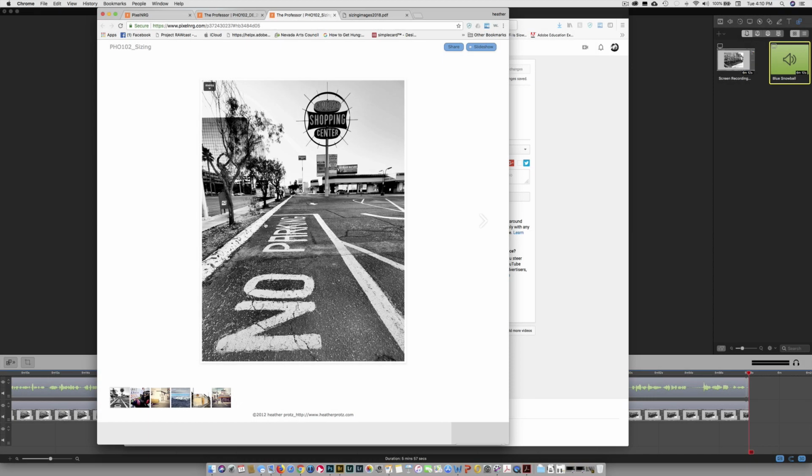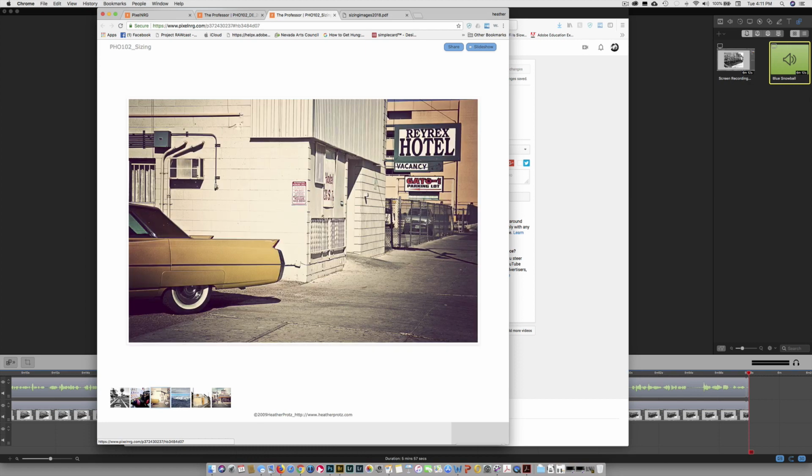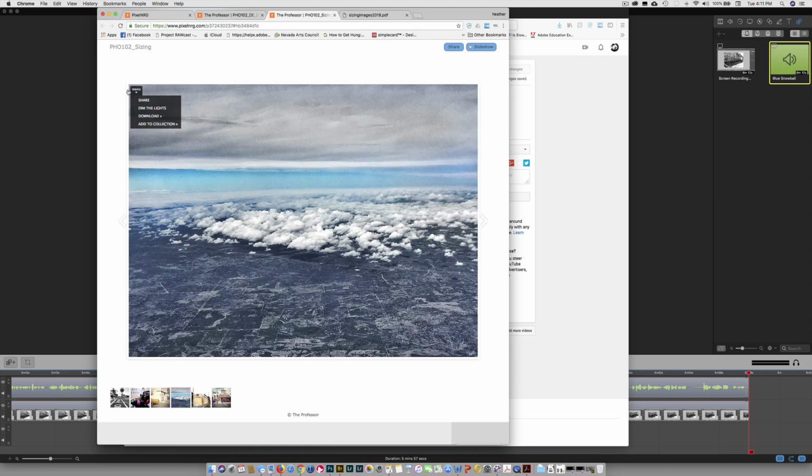For this assignment, I'm giving you 6 images to crop and resize to specifications on the handout. So these are those 6 images. And remember to download them. You go up to menu, download. Download that original size. Don't just click and drag from here because the file is not large enough. So happy cropping.